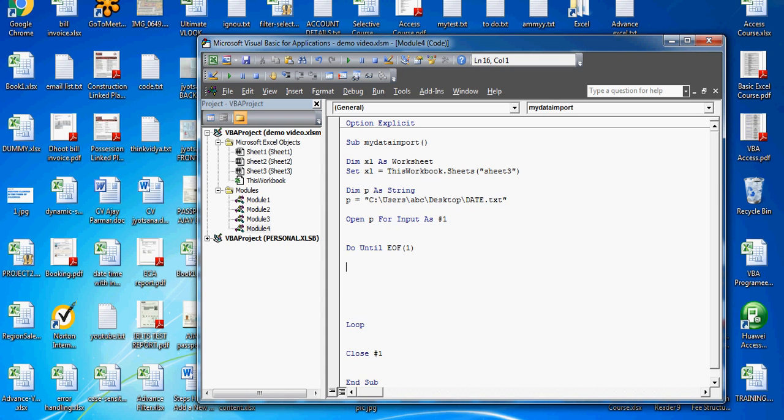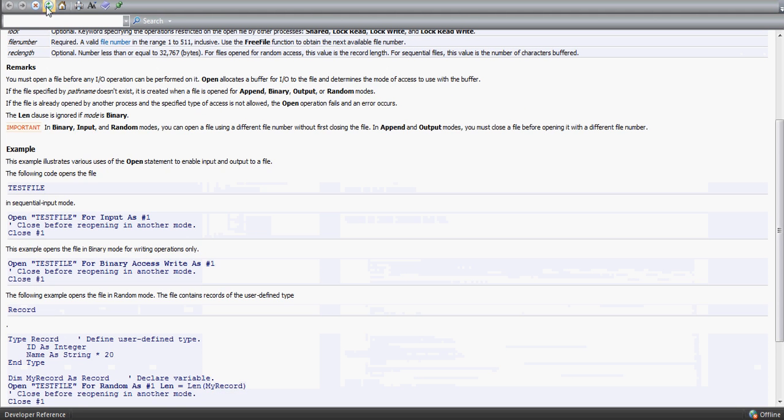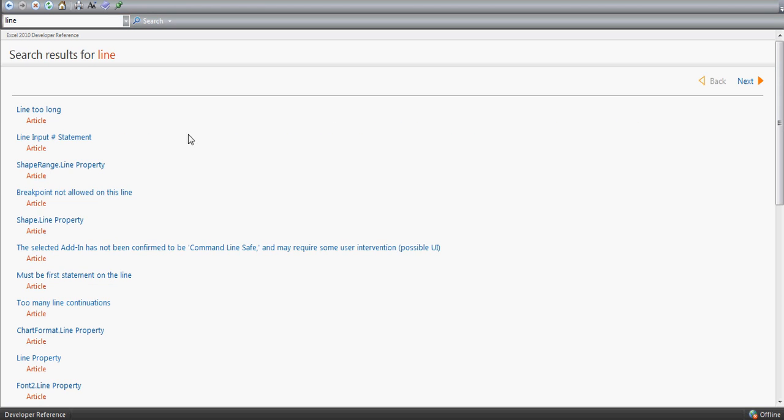So how are you going to read the line? This is how you write the code, or maybe you can go to the Excel help just in case you're finding something. So we can see here, let's say I would say line. Just let me search on this. So basically you don't have to remember the codes, the concept has to be clear.